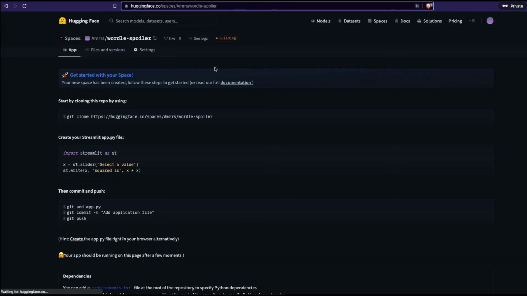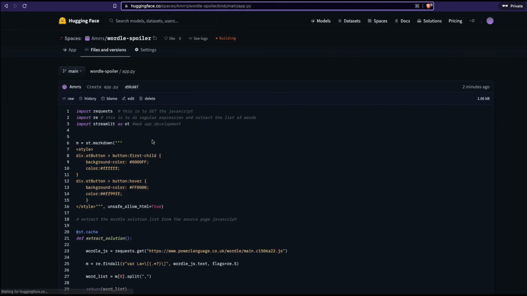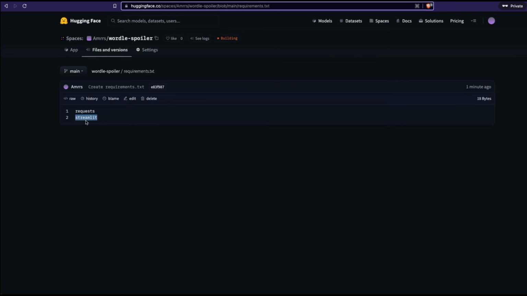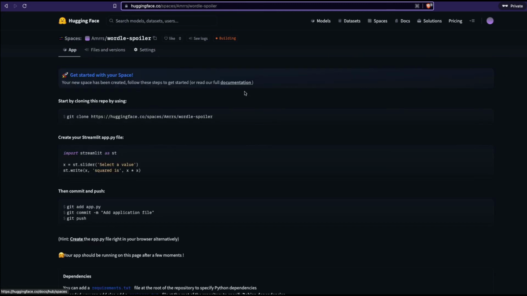I'm quite shocked that this is still getting installed. I think probably because requests is a little on the heavier side. Let me check the code again. So we have app.py, right, and we have requirements.txt that has 2 packages. That's good.